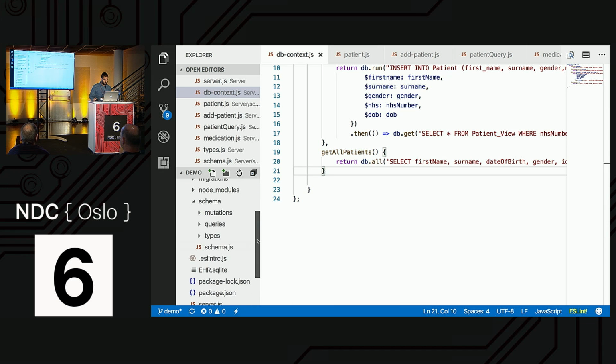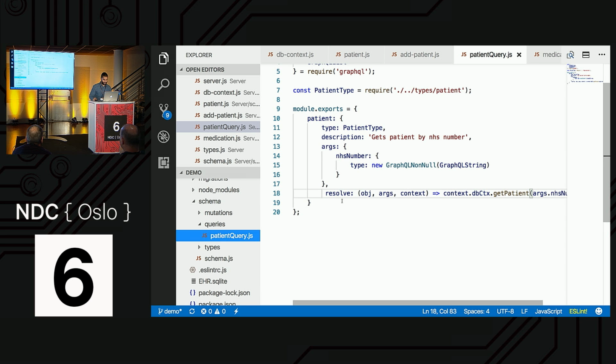Now if we come across and have a look at our queries, we can add a query in to actually handle this.